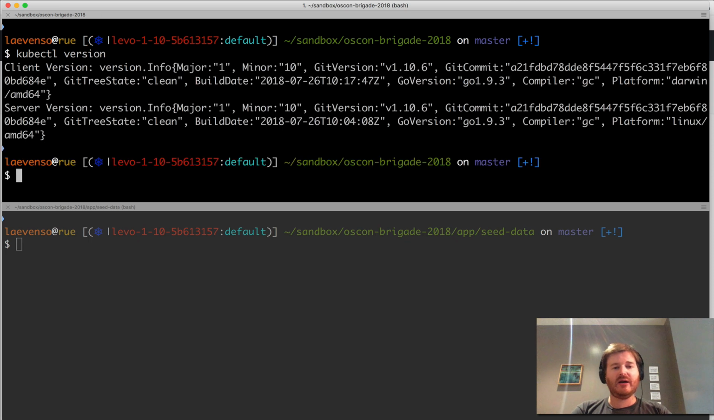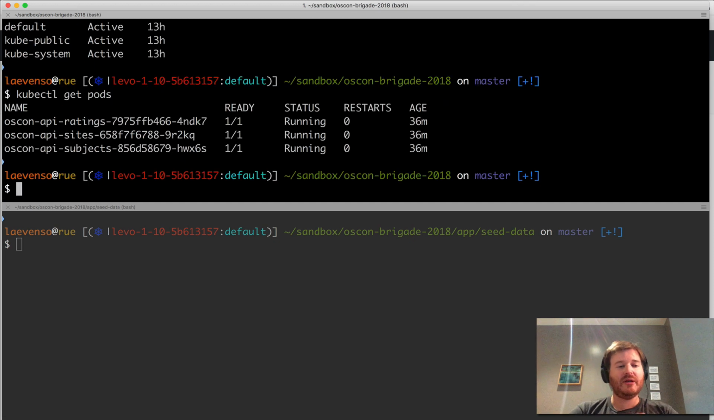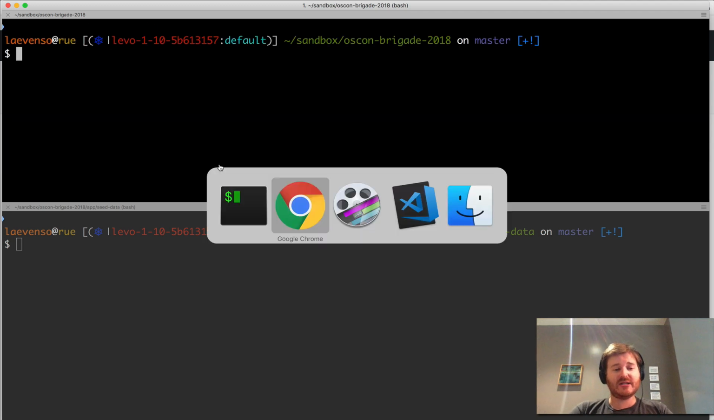I believe I have a 1.10.6 cluster, and it really has nothing on it at the moment. But what I'm going to be doing is deploying one piece of an app. I actually have an app deployed, but it doesn't have a web interface. I'm going to be building the web interface and deploying that via Brigade. So first thing we need to do is actually install Brigade.